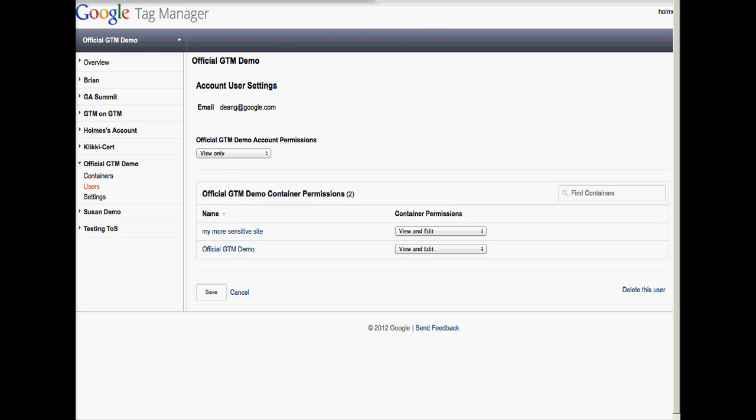So with view-only, Dean cannot manage user permissions or add new users, but he can still go into these various different containers and he can propose changes. So he can both view and edit the official GTM demo, but he actually can't publish yet. He has to wait for me, the person that I trust the most, to actually press the publish button. So he can go in and propose changes, but they don't actually go live yet.